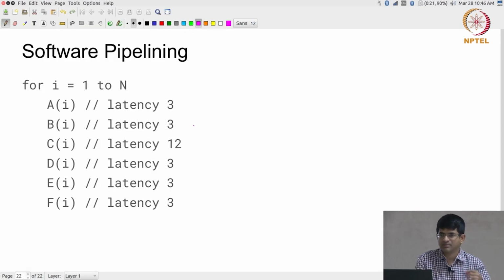The last topic is something called software pipelining. I may not be able to complete all of this today. We will be finishing this tomorrow and then looking at Vivado HLS for the FFT as well as one more example in tomorrow's class.